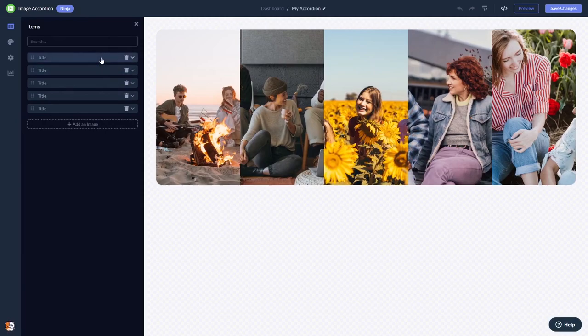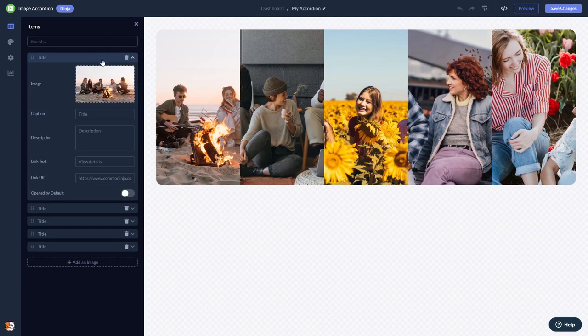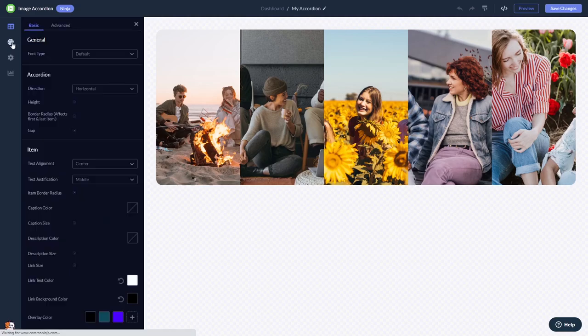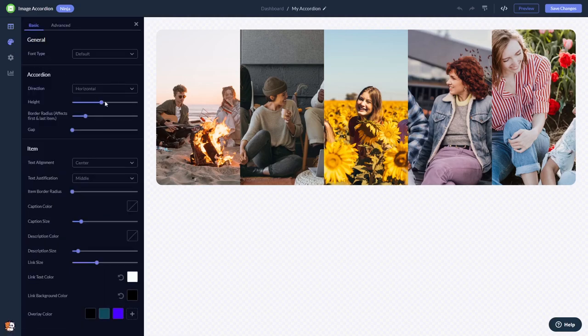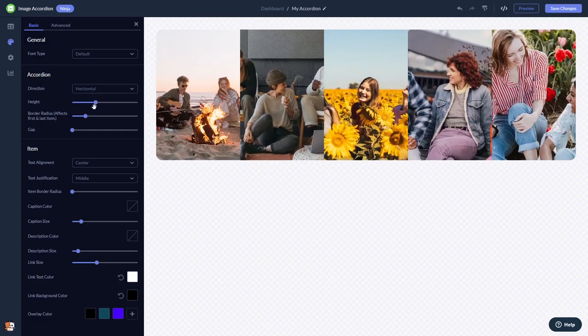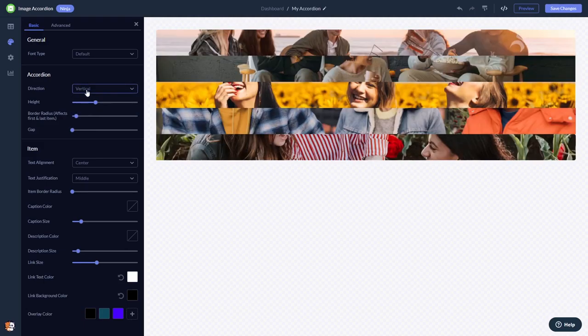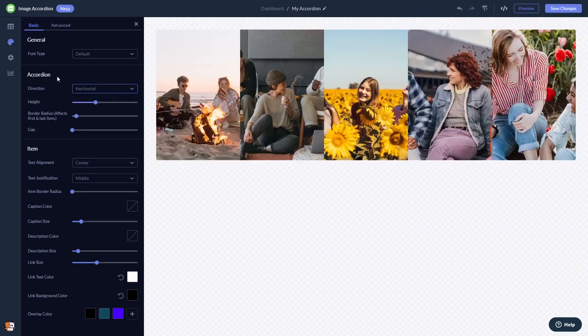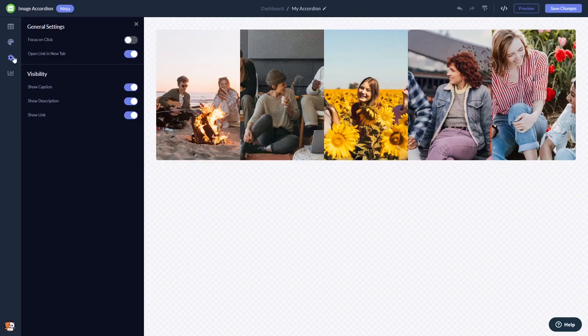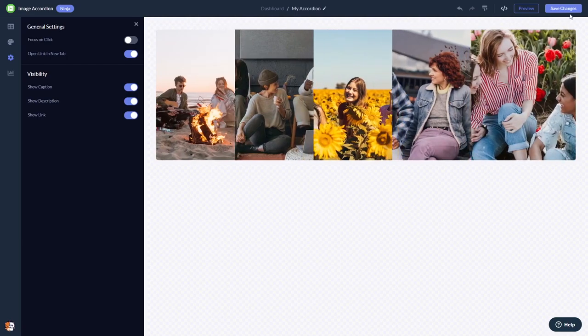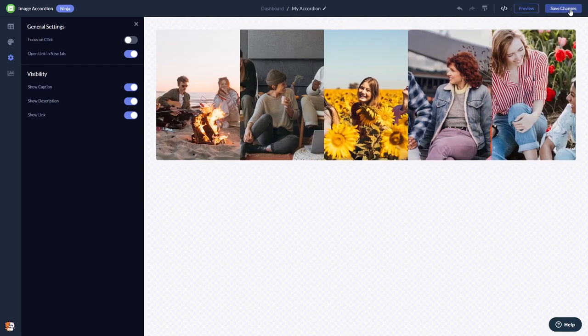Here, in the editor, you can edit and add images and content. You can customize the image accordion look and feel. Select colors, animation, and more. You can change the settings. When you're done, click the Save Changes button to save your work. If you don't have an account on Common Ninja yet, you'll have to register first.